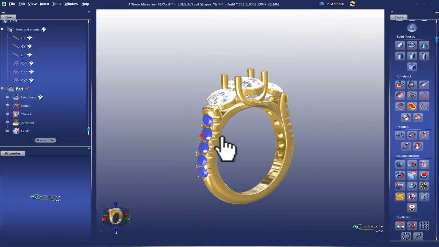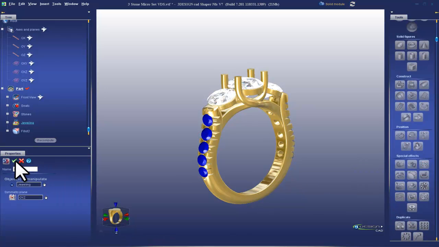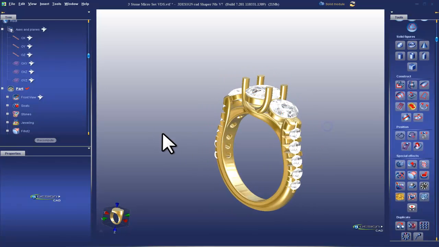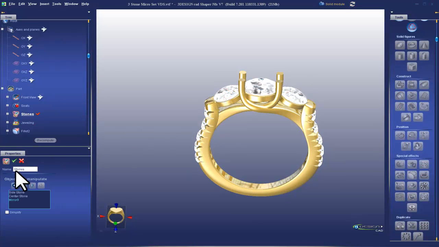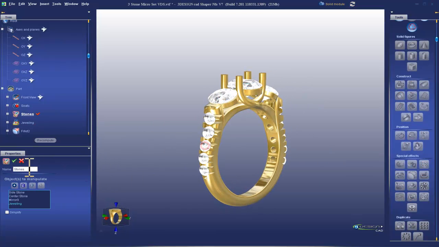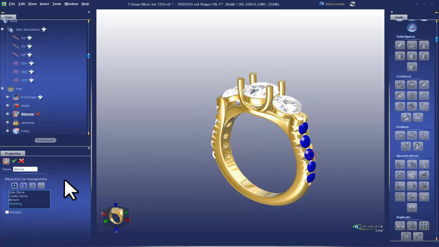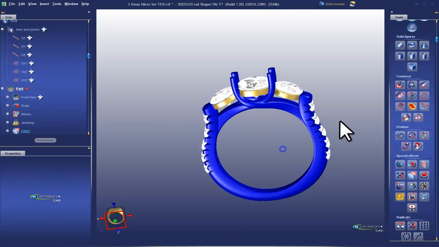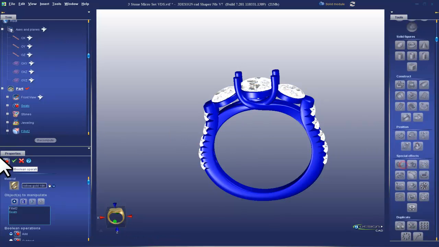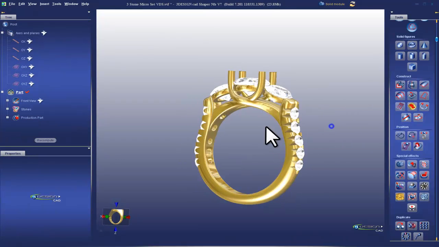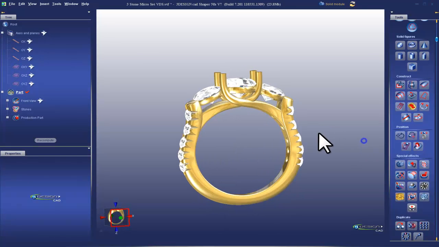Let's go ahead and mirror the stones to the other side. Validate. And we can group all of the stones together now by just choosing the stone group, hitting the plus sign, adding the left jeweling and the mirror. Validate. The ring, I'm going to Boolean the fillet and the seats together. Call it production part. Validate. And there you have it, the Microset 3-stone ring.